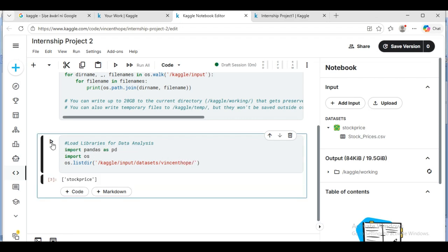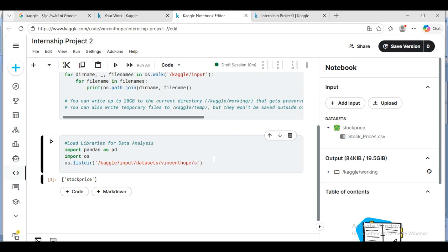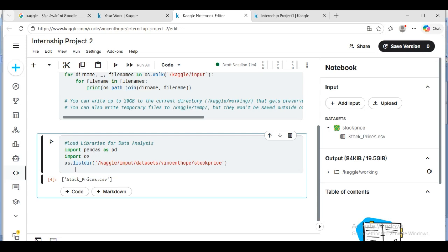I run it, and now I have stock price. Stock price is actually the dataset I created. So I come here and type stock price, and I run it too. Okay, you can see I have stock price.csv. So this is exactly what I'm looking for. If I want to display and be sure of what I have, I create another code cell here now.